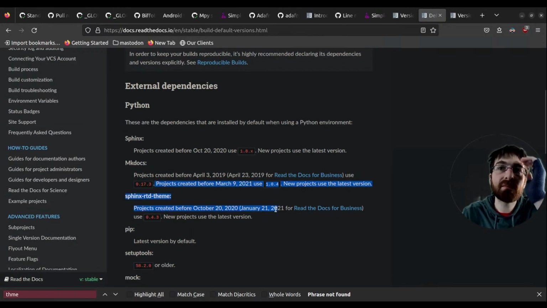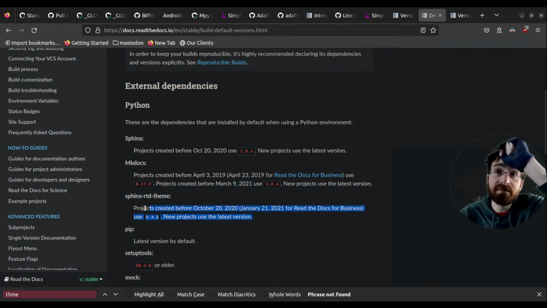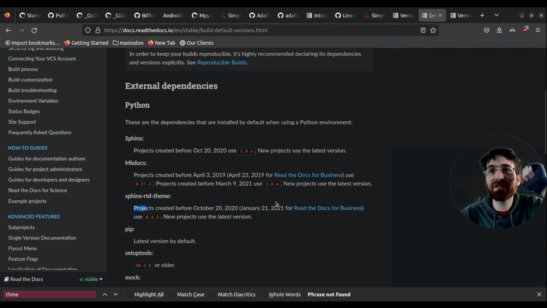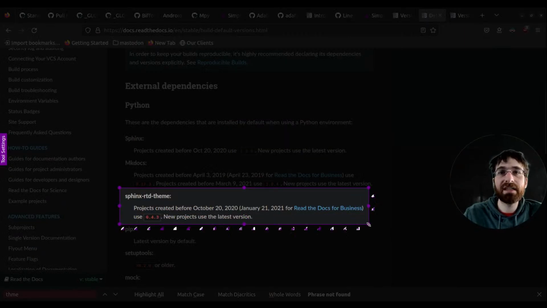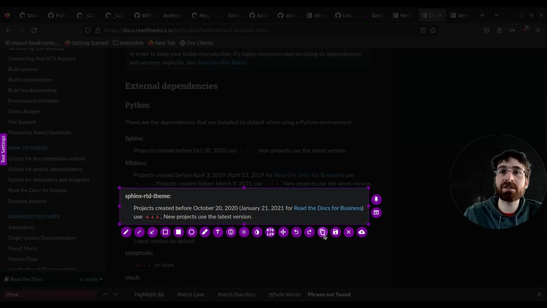Sphinx RTD theme. Yes. I feel like I've been here before. Because this right here is very familiar to me, because I remember thinking that it's really kind of silly to just have a project created before this date use a certain version. Yeah. How do we update? Also, I must say, it would have been best for them to put in this text here a link to a resource that tells you how to update.